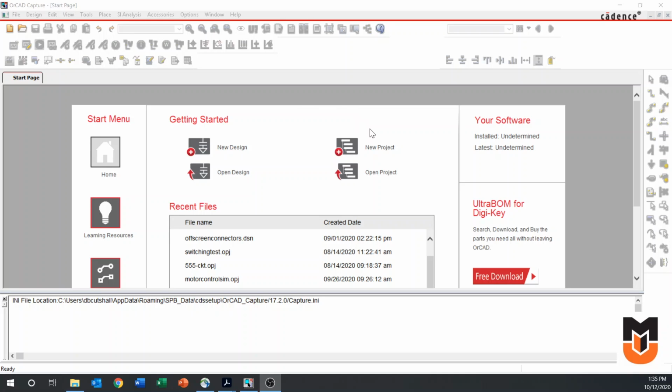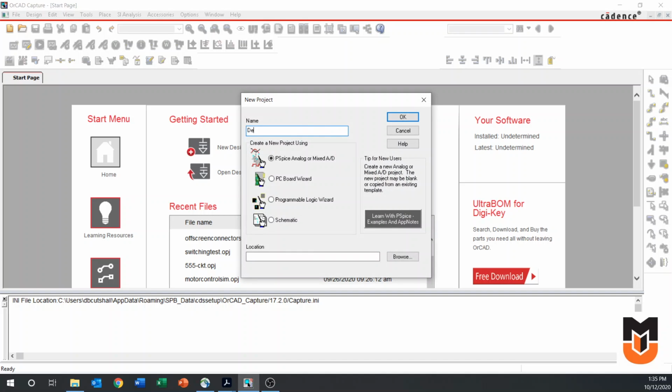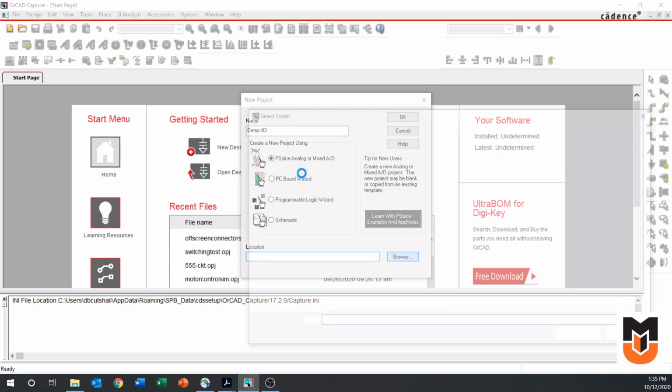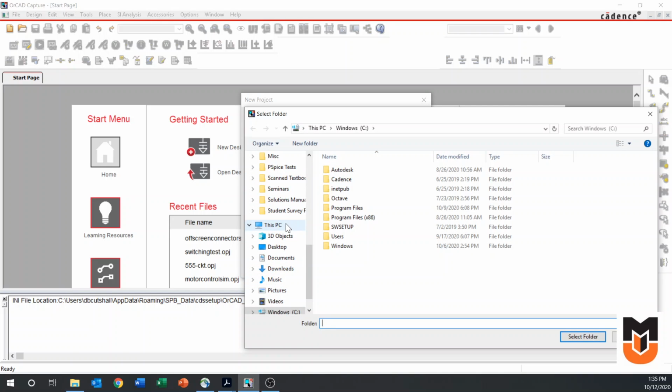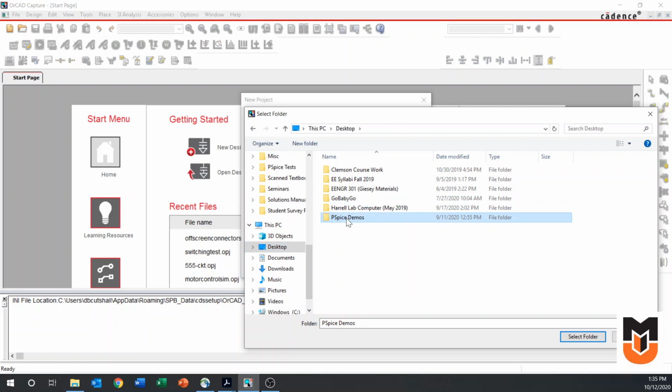Welcome to the first part of our third PSpice demo. So I'm going to go ahead and start a new project here, and we'll call this demo number 3. I'm going to leave all of that fixed, and let me put this with our other demos. And what we're going to be looking at today is making a filter circuit.